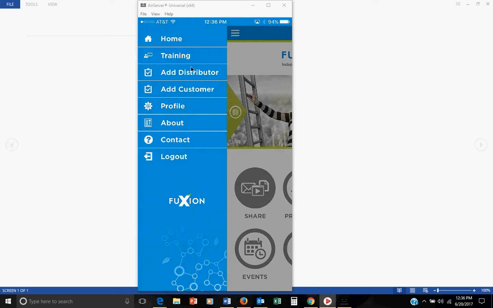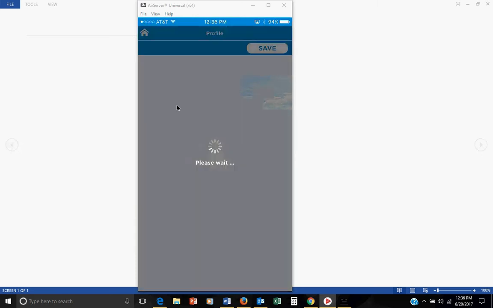First will be the training. This is where training videos will be housed, including this app training. You have the ability to add distributors and customers, and we'll talk about that later. You have your profile. And the profile is very important because this is where we get our information to utilize when you send out messaging.